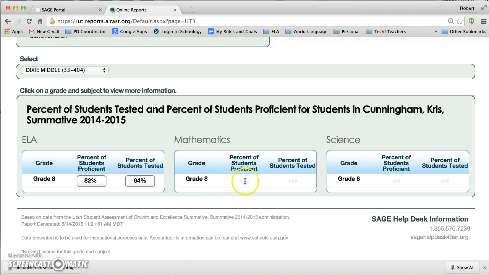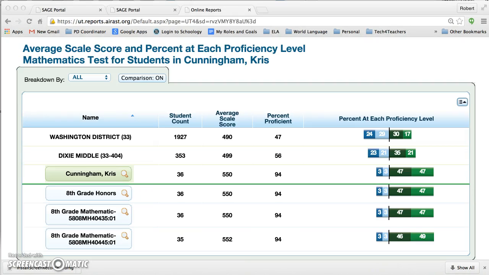Okay, so I can click here on grade 8. I know that if I want to see individual scores, I can just click on the class that I'm in, but you said you had some other reports that I'd be interested in, so could you show me how to get to those? You bet.